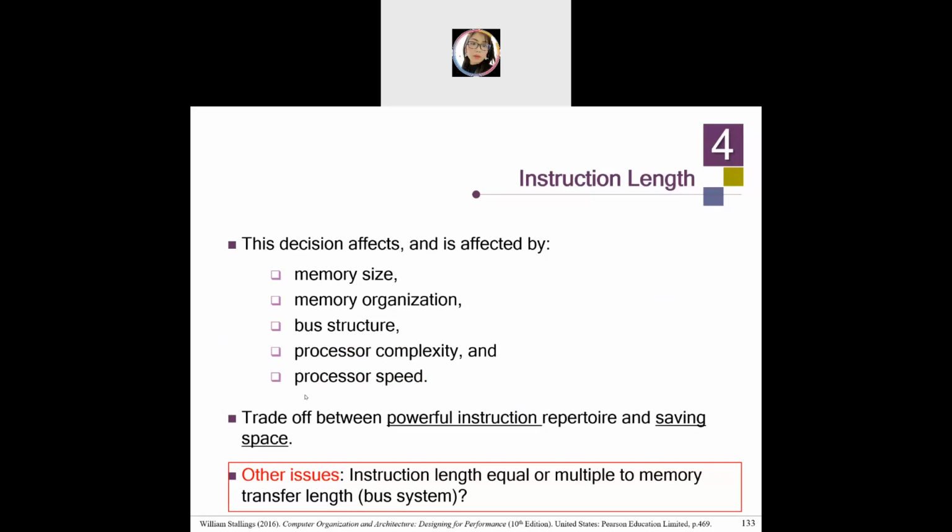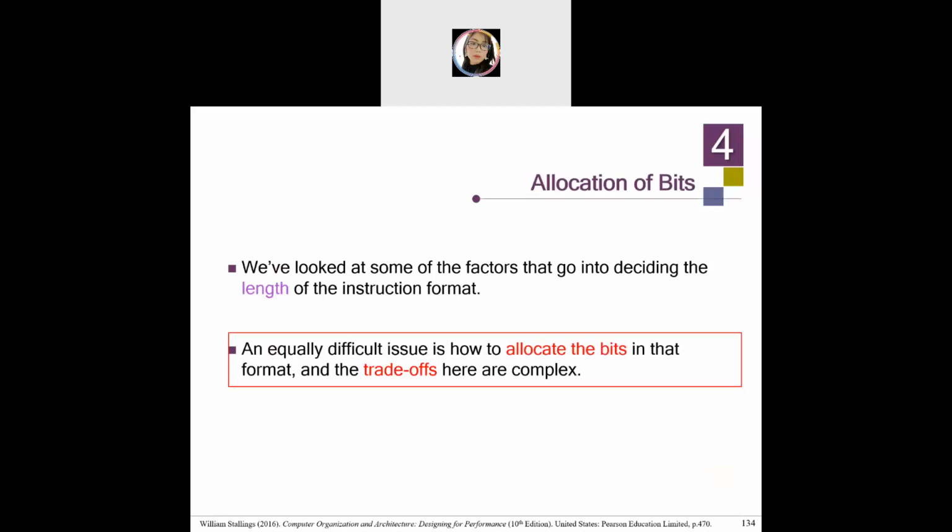Okay. Trade-off between powerful instruction and saving space. Okay, this one is under instruction length. Other issues, instruction length equal or multiple to memory transfer length. So this one is a question. What are other issues that come up if you are using an instruction length problem?